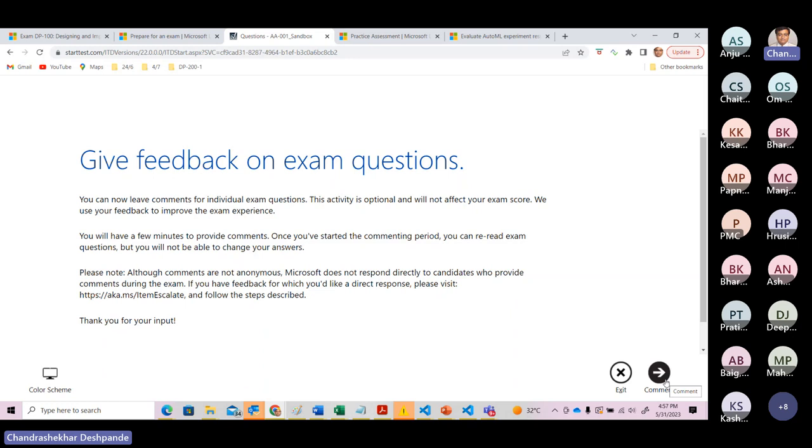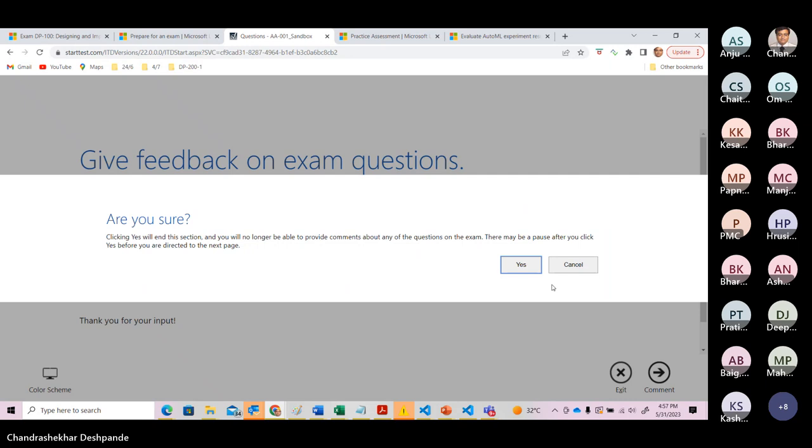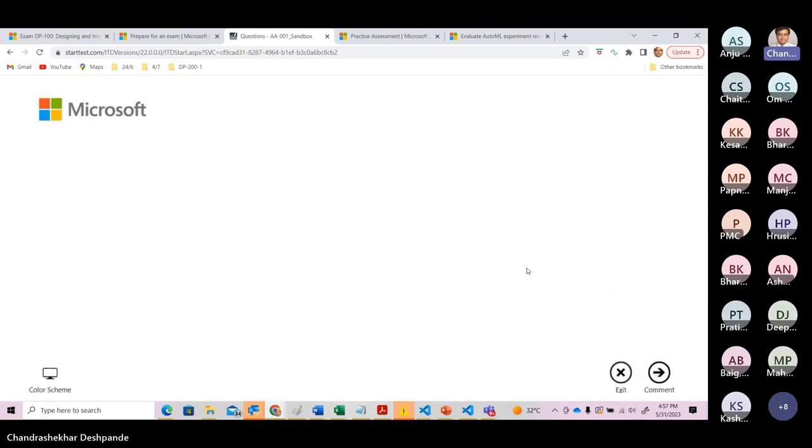And when you click over here, now it is asking you to submit the feedback. Feedback on examination questions. So there you can add comments to every question. It will show you the question and then you can add the comment over there, so that is possible. But this is not mandatory. If you are in a hurry to come out of the examination, you will click on exit. Okay, yes.